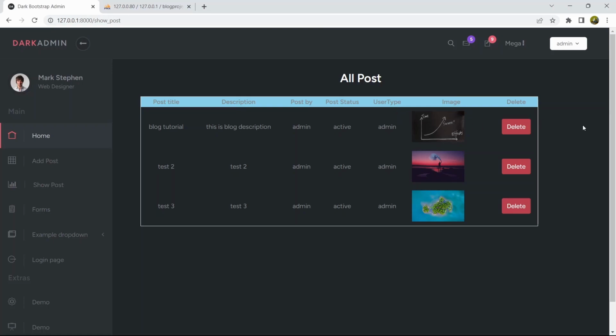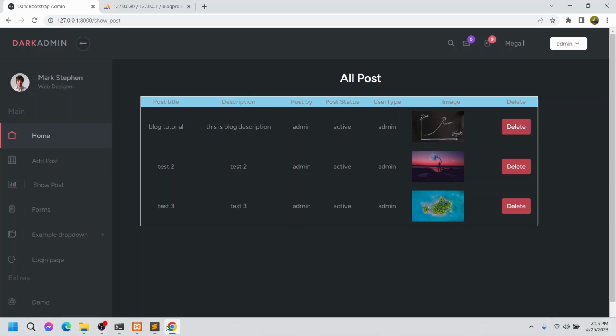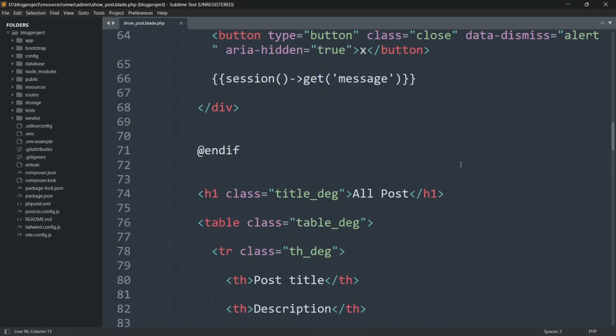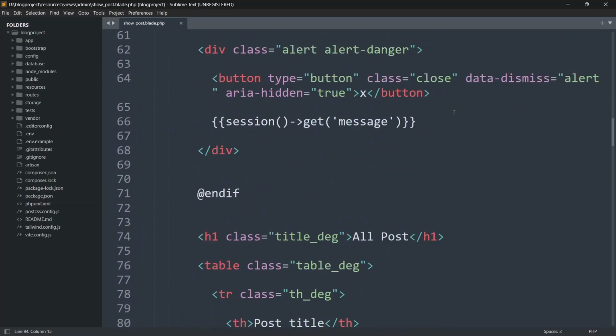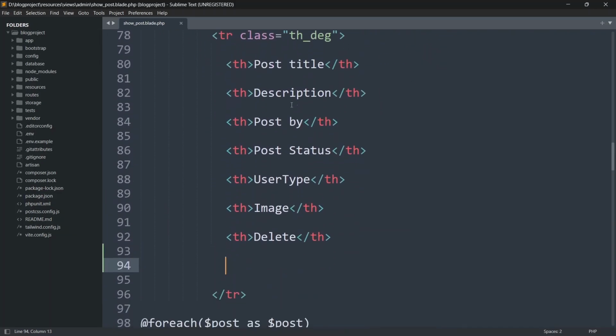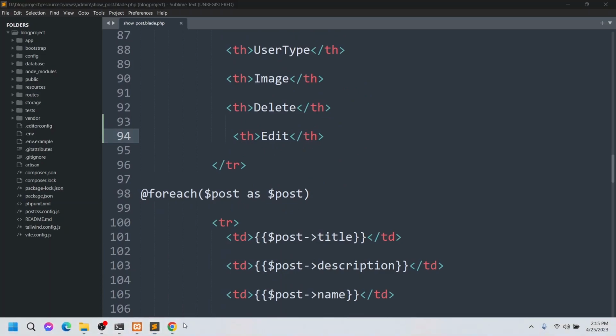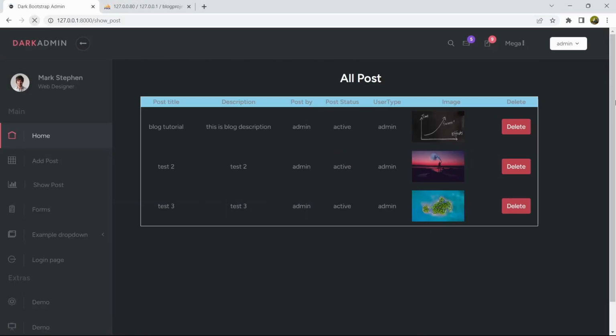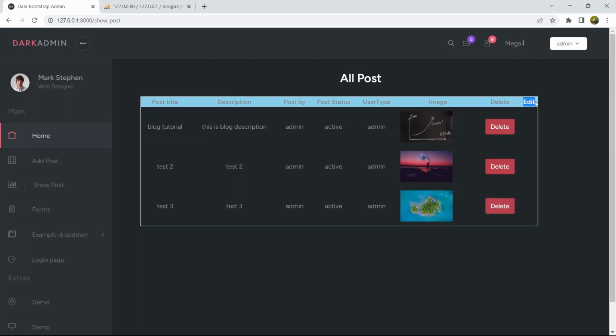Okay, so let's go to the code where we make this table, and beside this delete option we'll have an edit button. So let's go back, and here you can see show post.blade.php, and over here you can see the table header, image and delete. Here you can see delete. So after this delete we'll have the update option. So let's say over here update or let's say here edit. So let's save this. So if we now refresh here you can see we have an edit column over here.